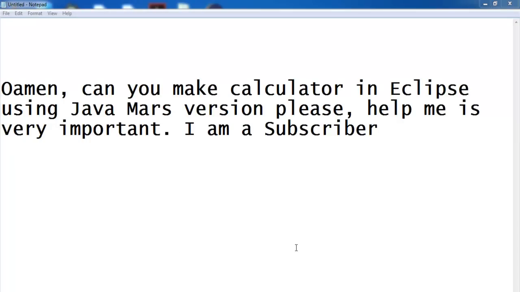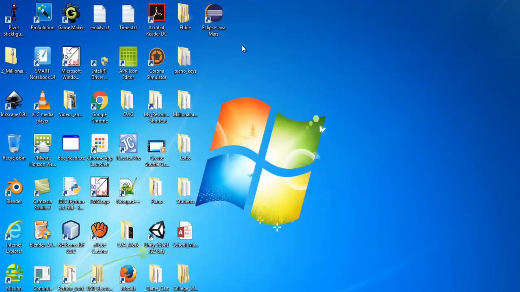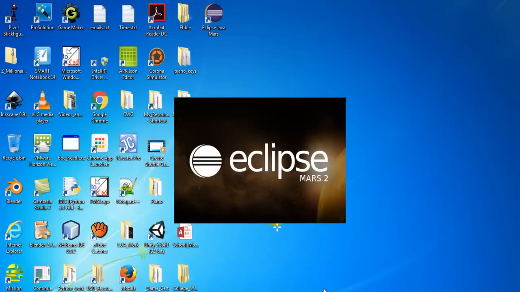Hi, this is a message I received from one of my subscribers out there. She would like me to develop a calculator in Eclipse using Java Mac version. So let's go into Eclipse right now. There's the Eclipse, so I will double click on it, and that is it right there, the Mac version of it.